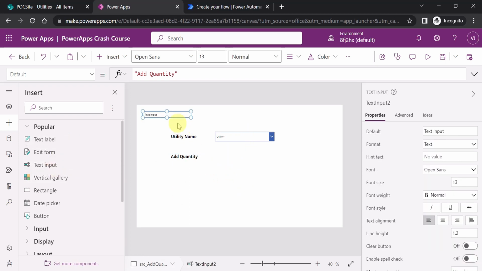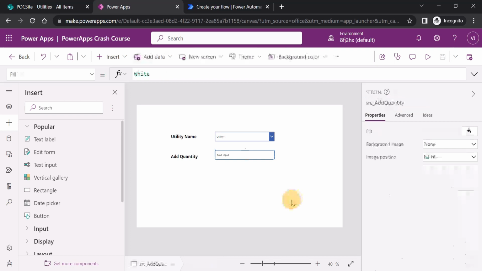Then we will add a text input so that the user can add whatever quantity they want to add. Let me do this and rename it as txt_add_quantity. Now I will add a button.